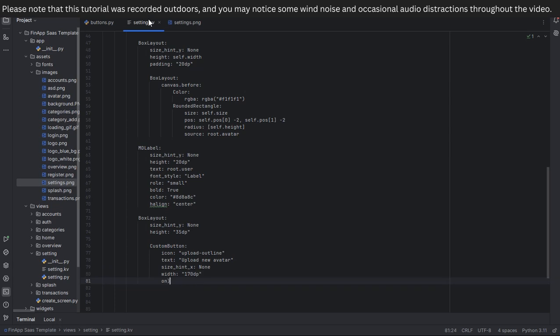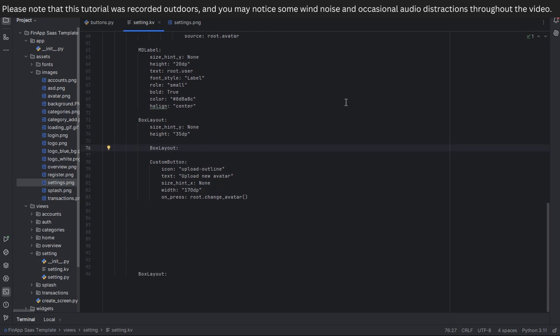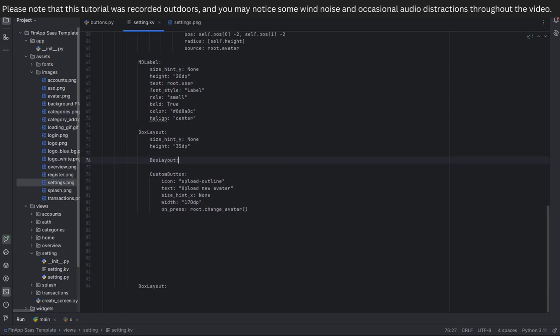Then on press we're gonna say root dot change avatar. Okay. Let's put an empty box layout here. Let's run this for now and see if it looks okay.